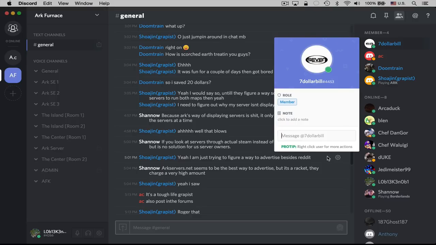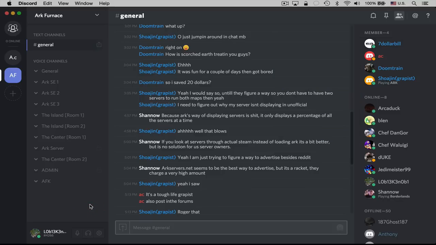And then also, I didn't mention earlier, but to mute ourself, we can do that down here at the bottom left by clicking on the microphone icon, or we can deafen our headphones as well if we'd like down here at the bottom left. So that's pretty much it for using Discord.